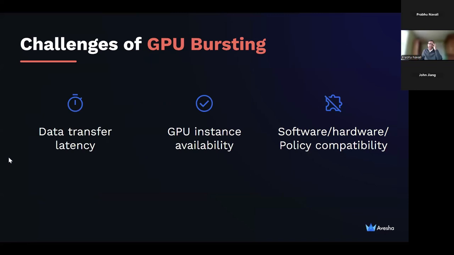So let's look at some of the challenges. GPU bursting is not a silver bullet for everything. There are challenges. The first challenge you would face is data transfer latency. That's a real concern. If you have a model that is 50 gig, 70 gig, and your data is hundreds of gigs, transferring to cloud takes time.